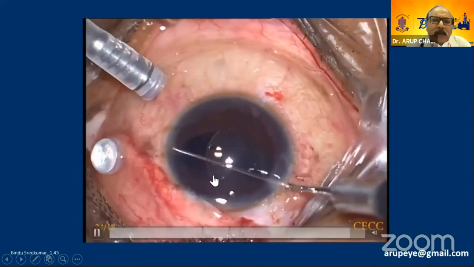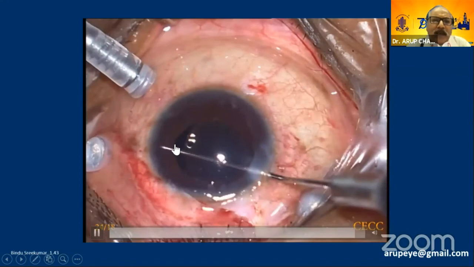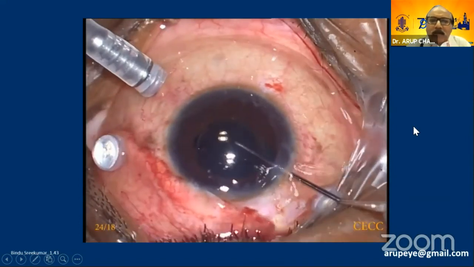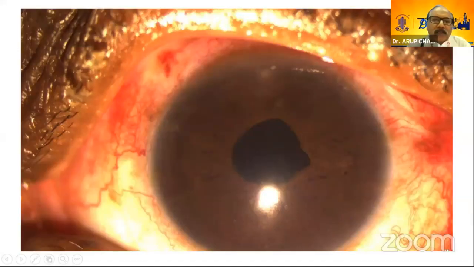And sometimes, even if the lens goes into the sulcus, you may see some iris stuck in the periphery. So you may need to manipulate a little bit on the peripheral iris to give a round pupil. So this is how the post-op picture looks like.